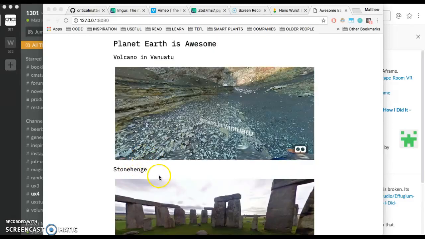Hello, I'm going to show you a project that I did called Earth VR. Right now, this is the page that's running. I'm using Node Live Server to host this page or run it through the local server.